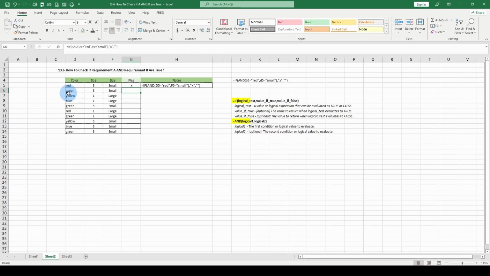If D6 is red, D6 is not red, it's green. And it's a false statement. There's no reason even to look at what's going on with F6. Let's go down again to a red.